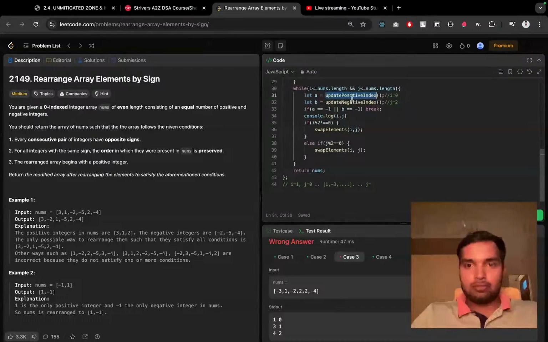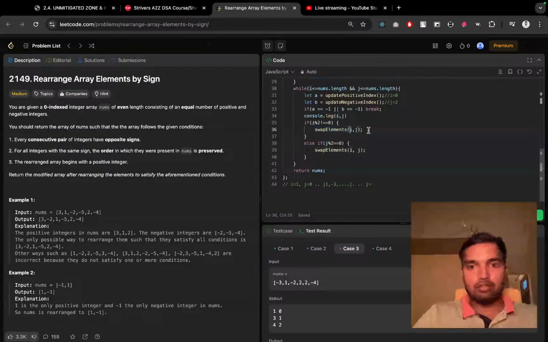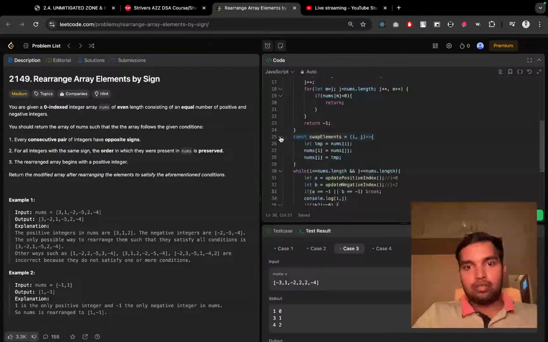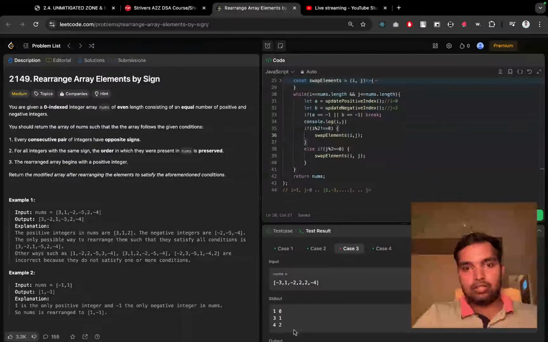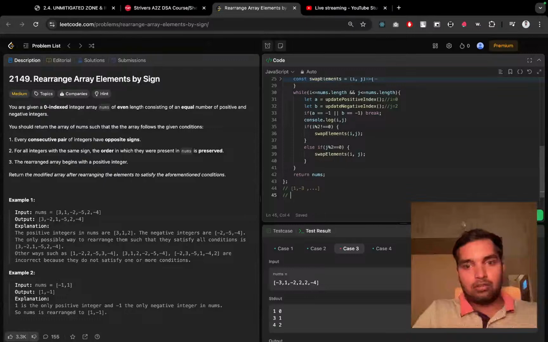Firstly, we got the first positive index that is 1, then we got the first negative index that is 0, that is absolutely right in here. Then what we did first was I mod 2 not equal to 0, that is correct. We will swap the I and J. In swap element, we are just swapping the elements, so that's correct. We will go step by step. That would be 1 comma minus 3 and so on. Now 1 comma minus 3 would stay intact.